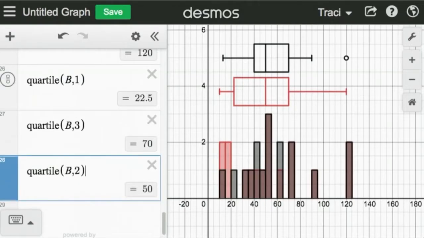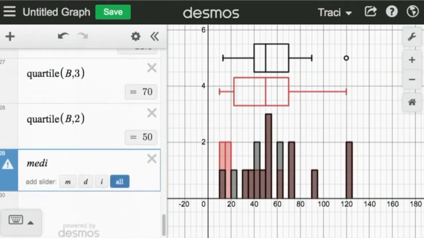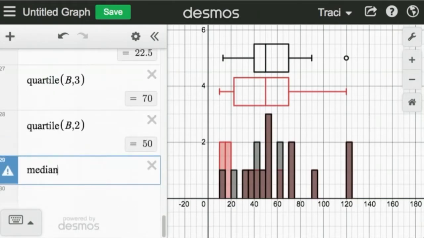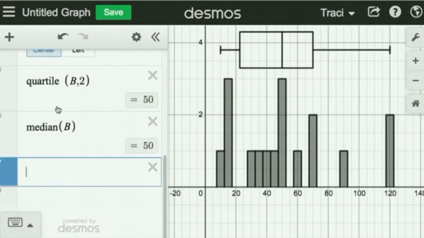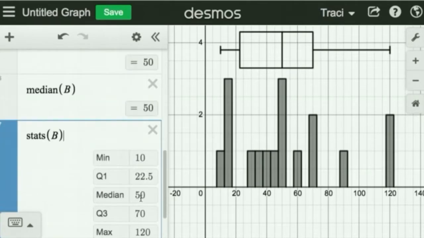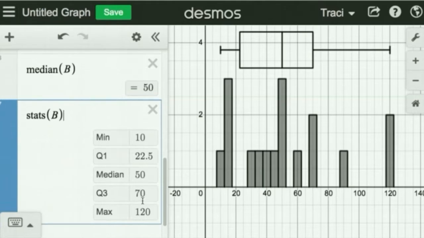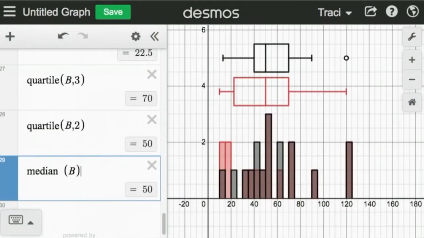You could even use quartile B, 2 to find the median, although remember we can just type in median to find that. We can actually get all of these in a table, and we can just type in stats and then B, and it will give us the minimum, quartile 1, the median, quartile 3, and the max, and then they'll be all together.